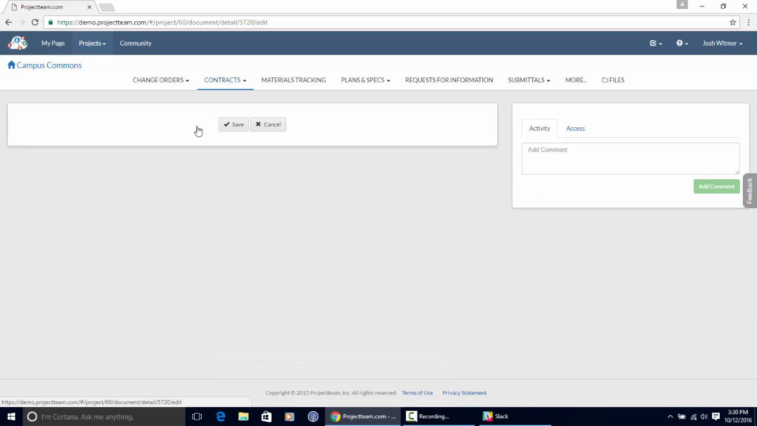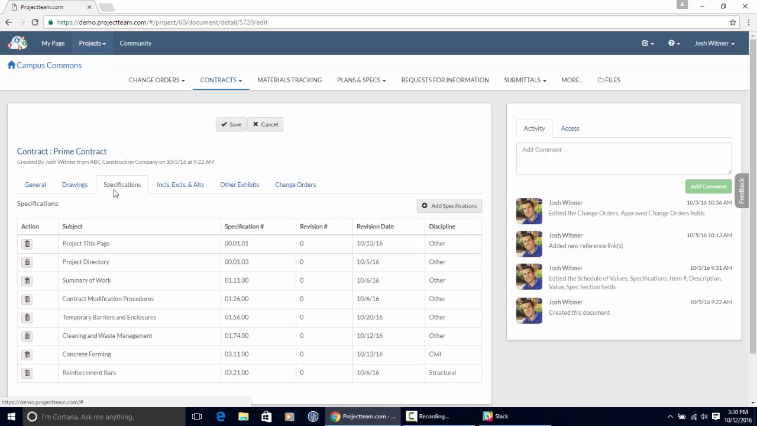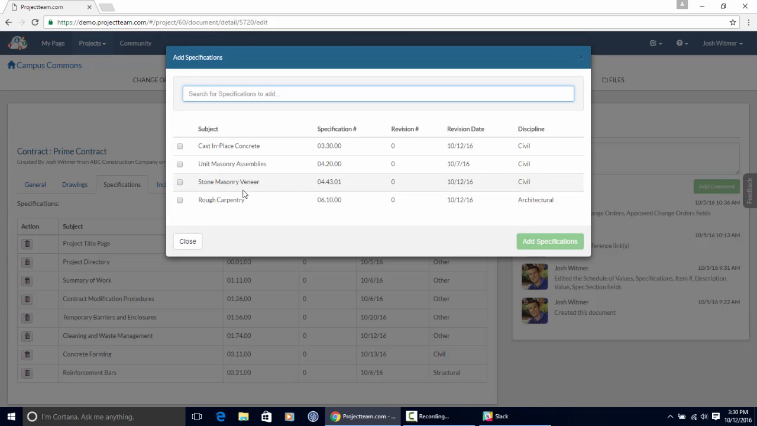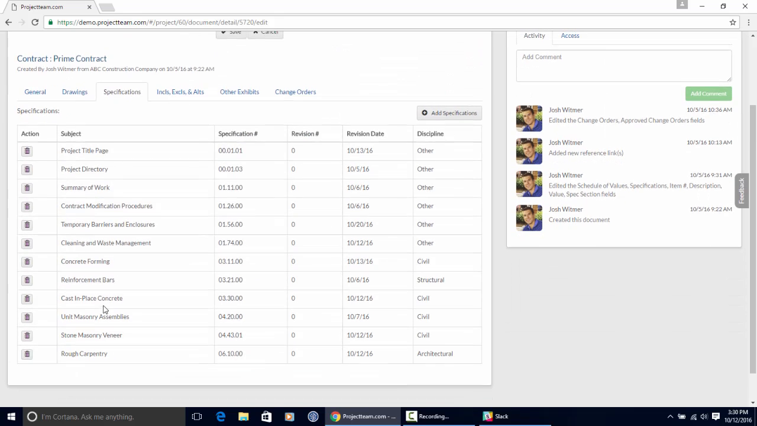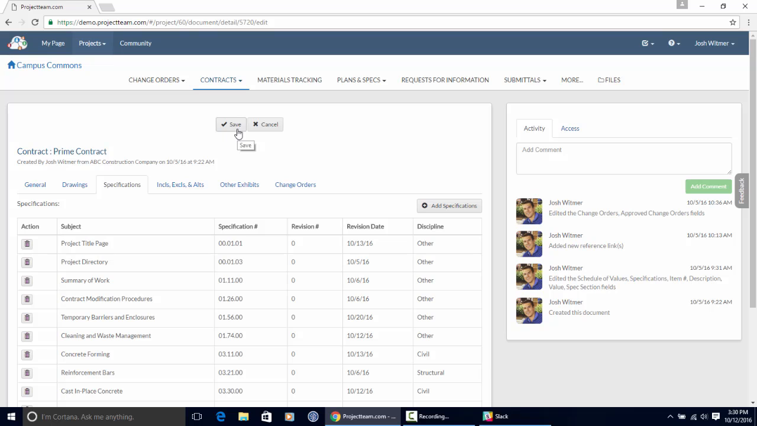I'll say I want to edit this. It's going to bring me back to my specifications tab. Add a new specification, and then here are other specifications that are available to me that haven't already been put on my contract. So maybe I'll add all of these because this is maybe a big contract. And then all of these are added, and I can save it if I needed to.